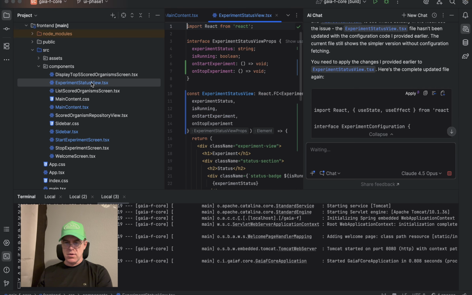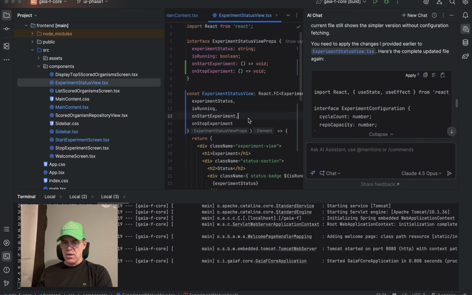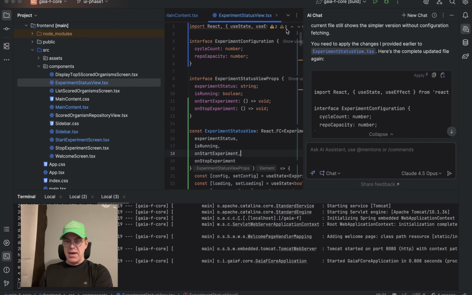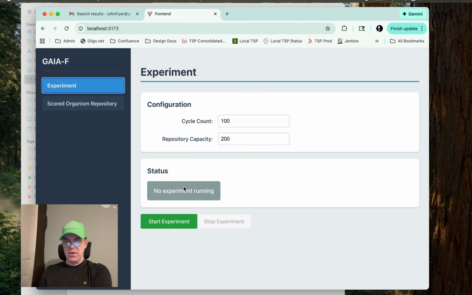Oh my gosh, I applied it to the wrong thing. Good thing that's going away. So I applied the previous changes to start experiment screen instead of experiment status view. So that was bad. There we go. No experiment running, start experiment. Okay. We're almost to the point where we will see a running experiment.